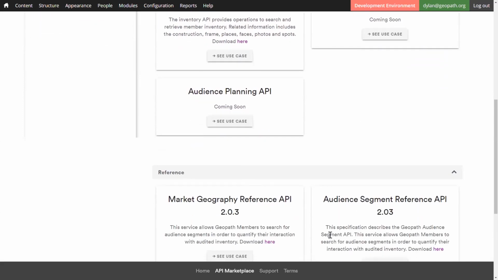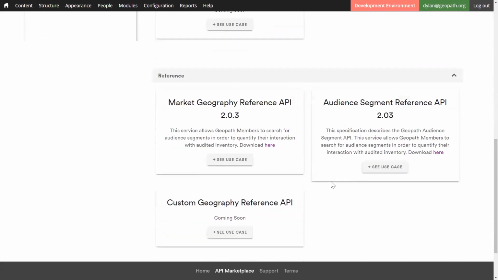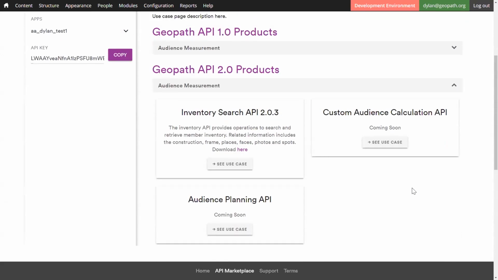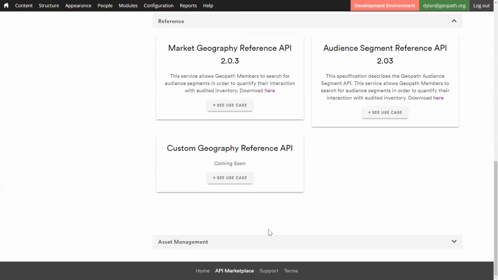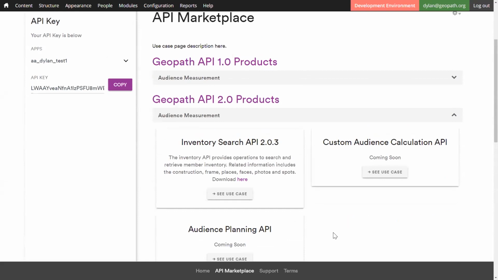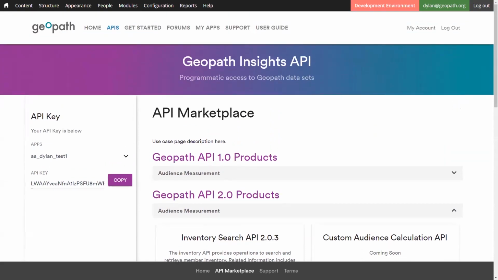You also have reference APIs to get at the catalog of audience segments, audience target segments that are available, as well as the market geographies that we report against. Now, in the future, we're going to have some fun things like audience planning. This is sort of the type of technology that's powering O-Plan today, similar functionality, as well as some asset management, some inventory management APIs that are going to be coming down in the future. But for now, what you're going to see in the API portal as you log in is really here in this inventory search API. So I'm going to pass it over to Matthew.